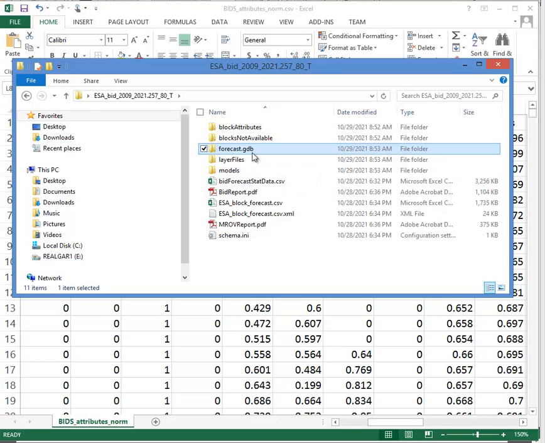This .gdb file is a geodatabase file. We obviously made some maps you can see in our reports, but you might want to make your own maps, zoom in and things like that. All the same data that's in this Excel spreadsheet is in this geodatabase as well. It's meant for mapping, so you can create your own maps, make them look as pretty as you like, sort by colors, things like that.